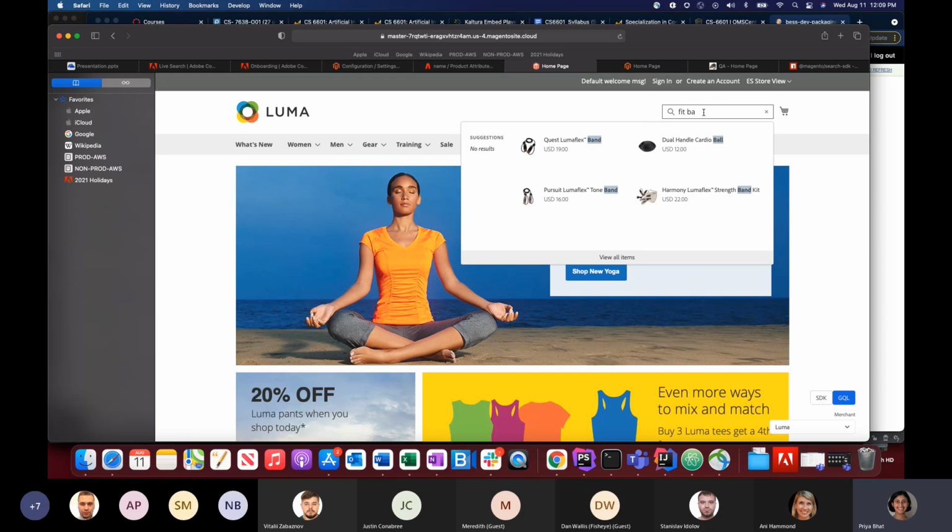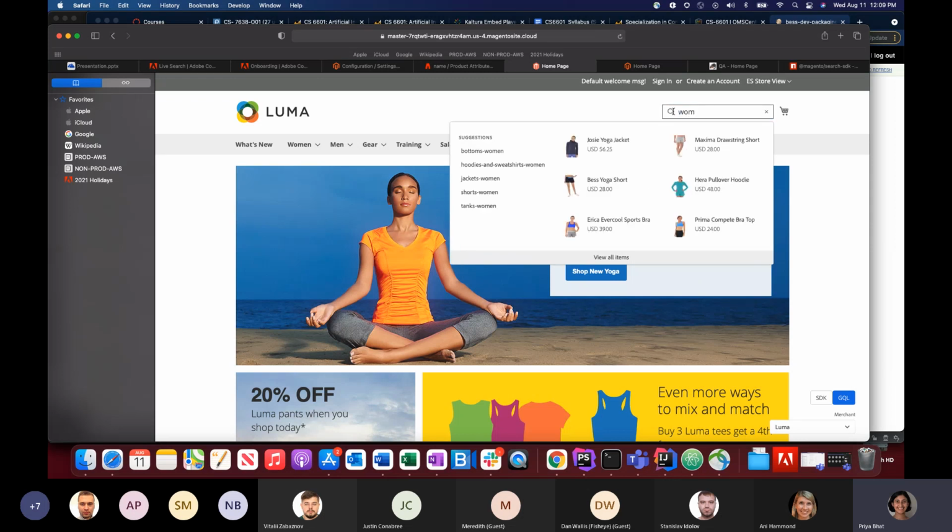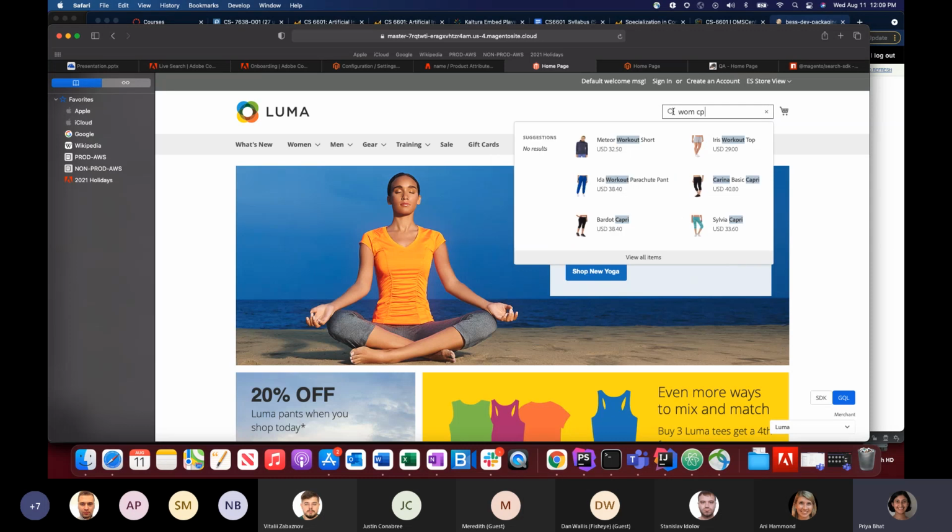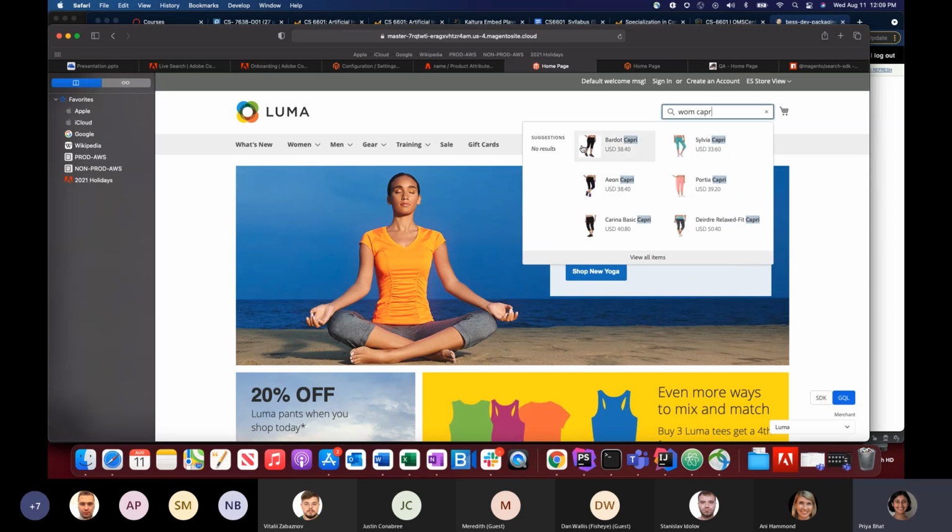So it has search as you type, so you only type BA, but it is looking at ball and band and giving you the most relevant results. Another thing over here, similarly, it looks across categories. So if you type women capris or pants, then you see that it's looking at the category information also when it serves the search results. So that is also very relevancy-oriented search.